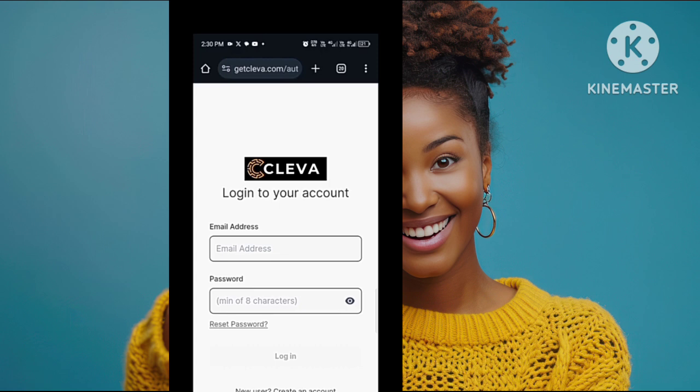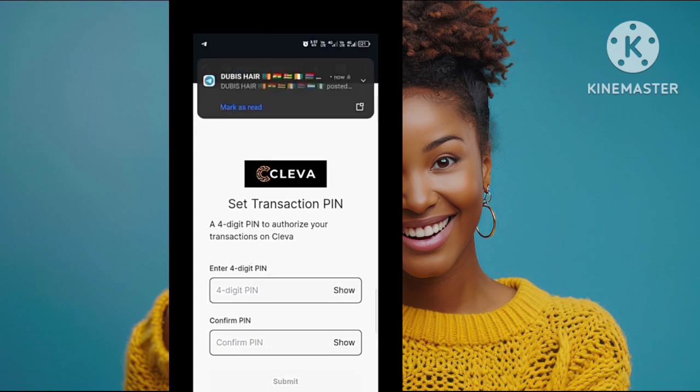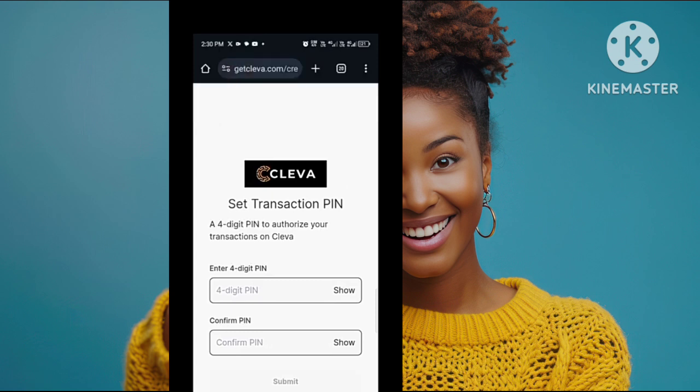Then it's asking us to set up a transaction PIN. So I'm going to set up a transaction PIN. Just make sure you put a 4-digit PIN number that you'll be able to remember. After I've done that, I'm going to click on the submit button. So transaction PIN created. All right.